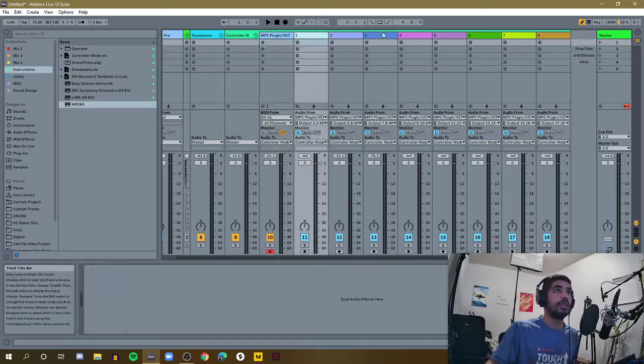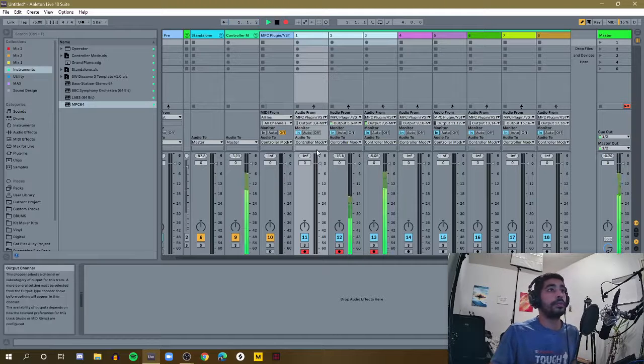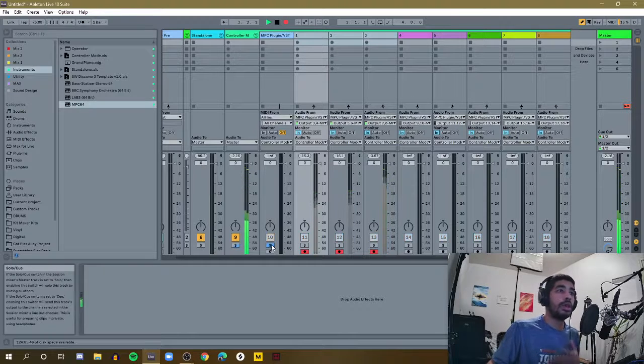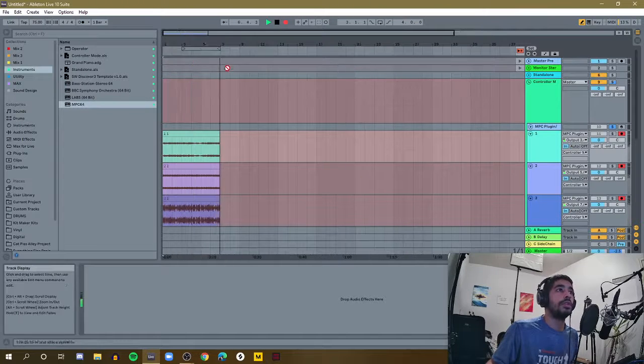But before we do that, we need to tell Ableton, hey, we want you to record. So I highlight the tracks that I know audio is going to be coming through. I enable recording on each of those tracks, and then we can just simply hit record. And now we're recording. We're recording into our arrangement view, which is fine. You can either record into the session view or the arrangement view.